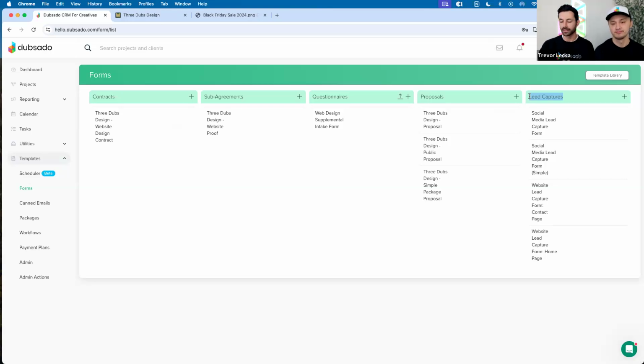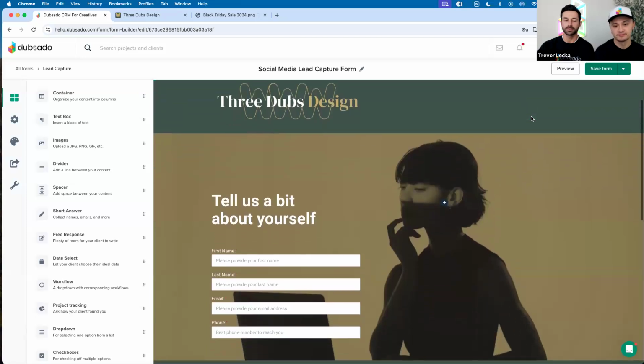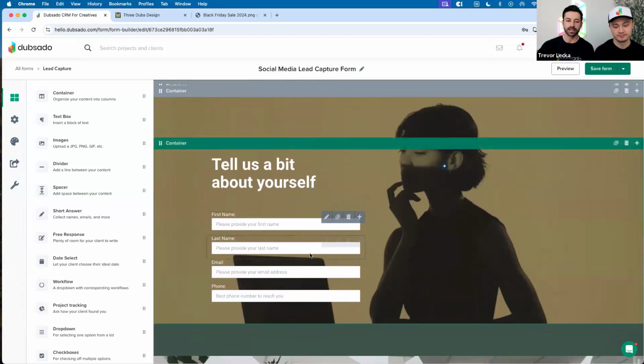So essentially, when a client is filling out your lead capture form, they're going to be giving you some basic information, for example, like their first name, last name, email, and it's going to basically take that information and create a new client for you in Dubsado, right? It's going to save that information to your address book. At the same time, it's going to make a brand new project for you, right?